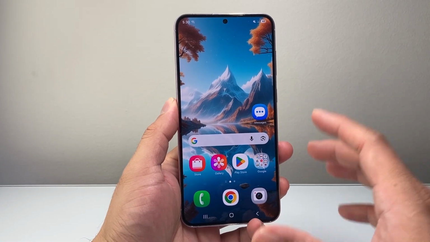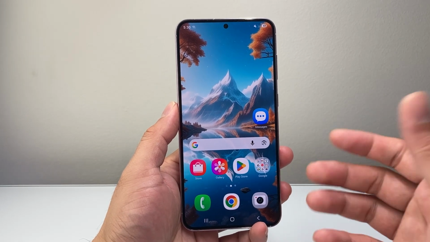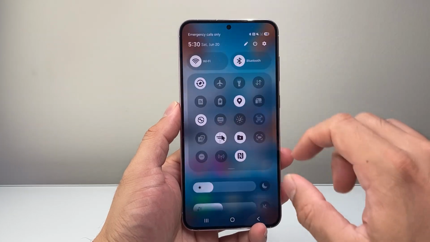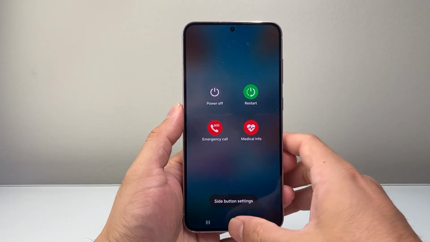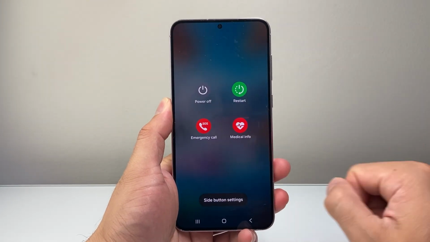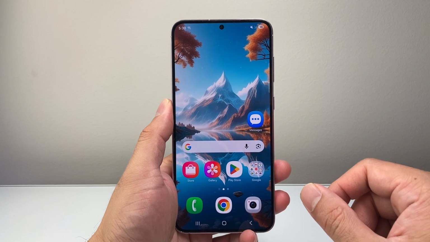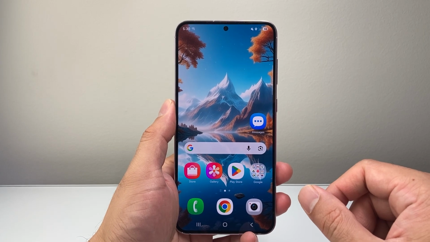Now, after that, the next thing you're going to want to do is restart your phone. You can do that from the top here. You can see a power icon, then go to restart, or you can use your volume down and the side button as well. That will bring up the menu to restart. Basically, a restart helps with any software issue that may be causing the microphone not to work.